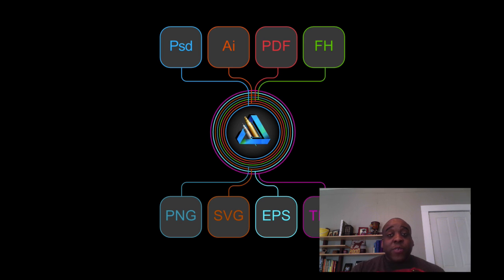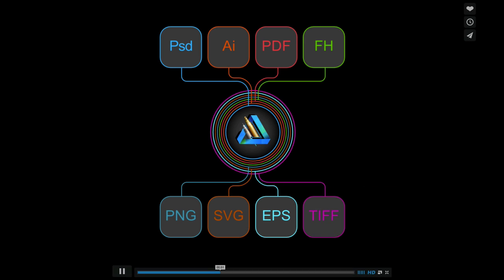You old FreeHand users who have some FreeHand files that you wish you could open up again, you can now bring that into Affinity Designer. And also on the export side, we can export PNGs, SVGs, EPS, TIFFs, so there's always support for getting things in and out of Affinity Designer from a lot of the prominent applications.